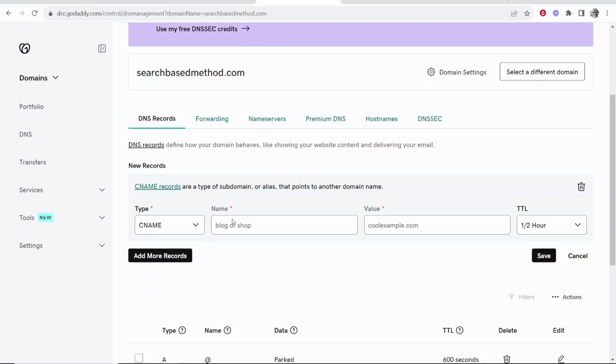And you can choose, say you're trying to add a CNAME. You can then enter in these values here and then click save. And that's how you can add a custom DNS record in GoDaddy.